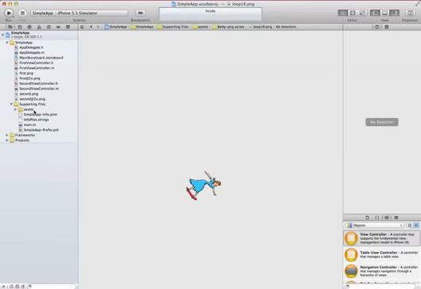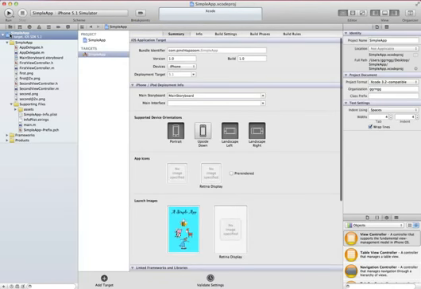Now that we have these in, let me go back to our project setup, and you can see that it automatically found the default image for the non-Retina display. And I didn't make one for Retina display, so I'm going to leave that blank, but for a real application, of course, I'd want to have one so that it would look nice on a Retina display.